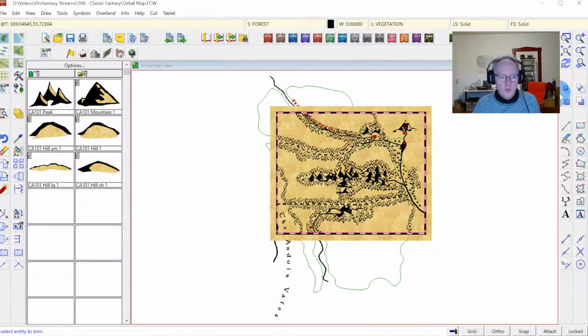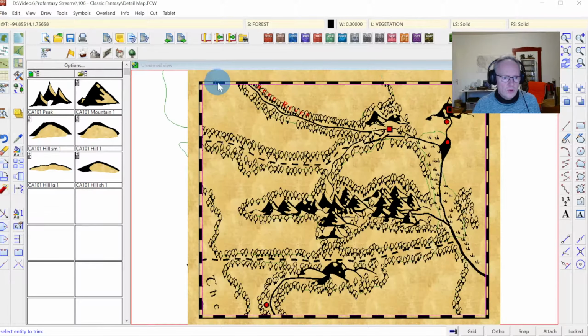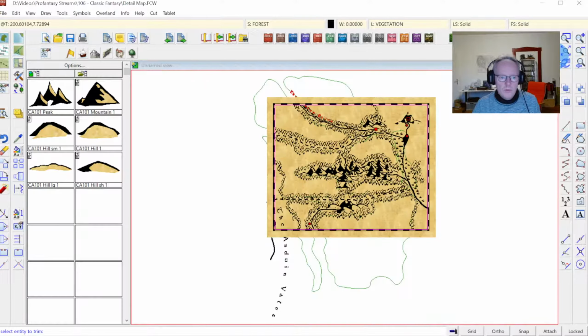Anything else? Oh no, I've got more rivers actually. So the top one, again I'm clicking the edge first that I want to trim to, and then the entity I want to trim. One, and then one down here. Go. And then we've only got this bit here.